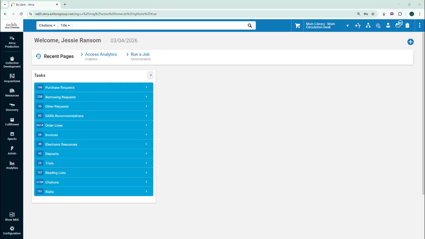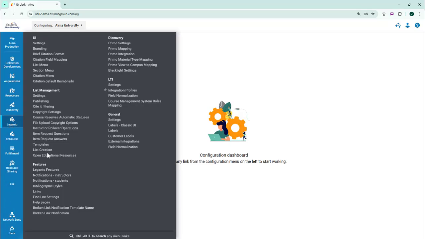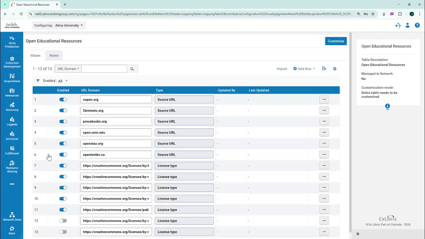For now, you can configure which Creative Commons licenses and which URL domains should be marked as OER. Go to Leganto Configuration, List Management, Open Educational Resources. Here you can see what has been enabled out of the box.